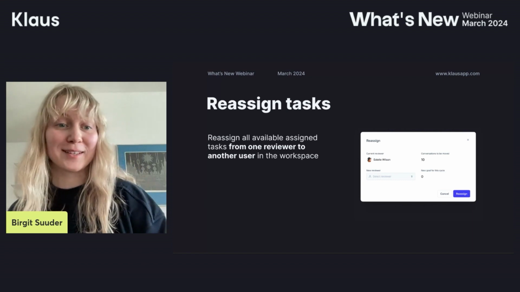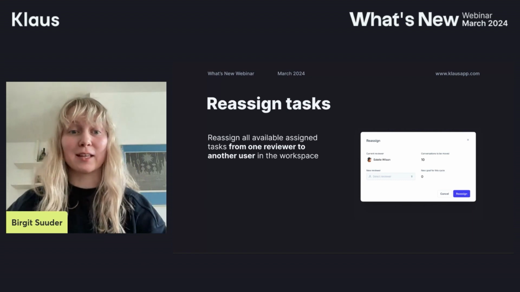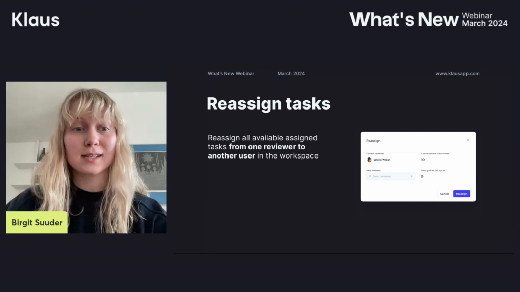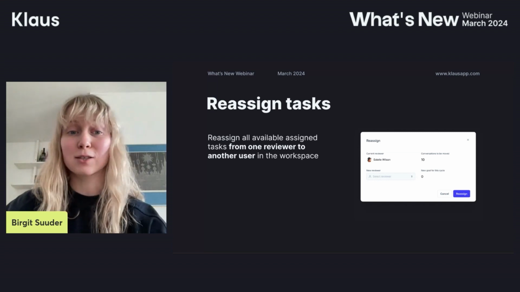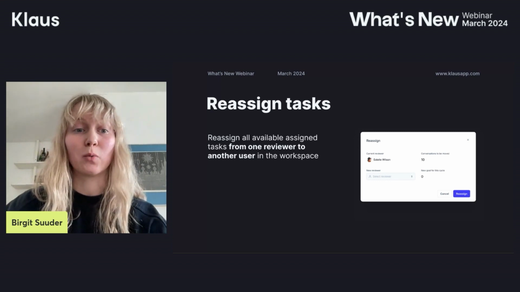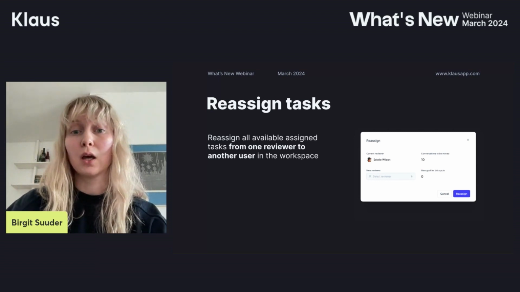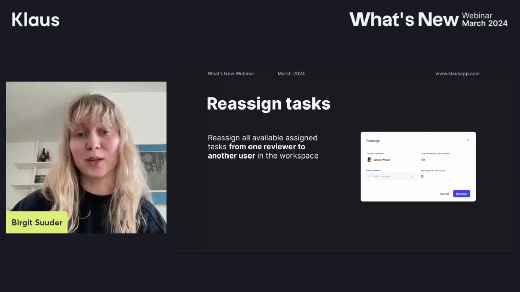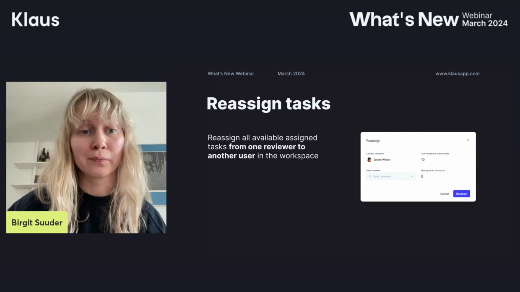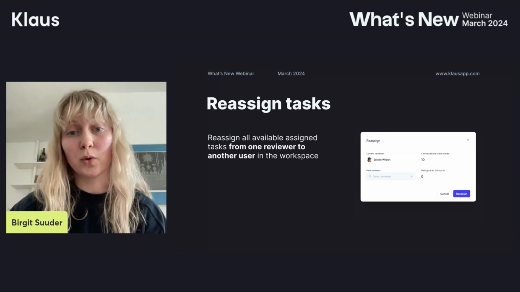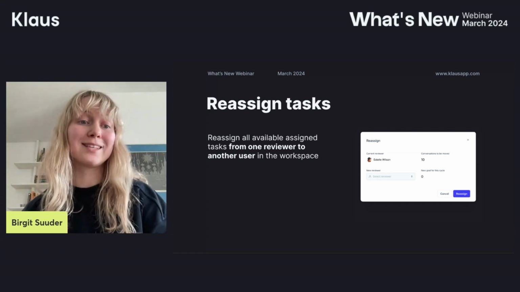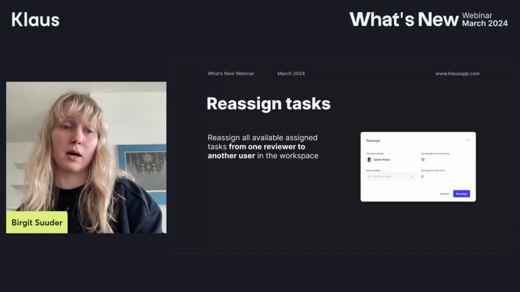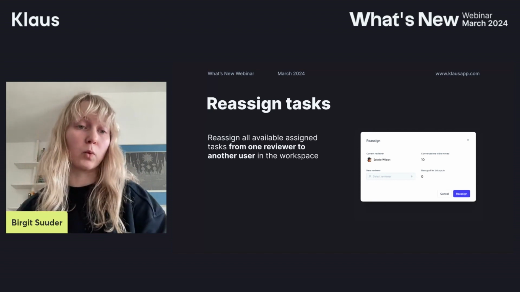The other thing is reassigning tasks. And it really does what it says. It's now possible to reassign all available assigned tasks from one reviewer to another user in a workspace. And here you can actually see the small reassign modal, where the current reviewer is Estelle Williams, and there are in total 10 available conversations to reassign to someone.